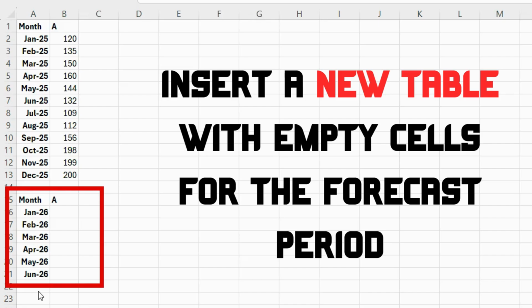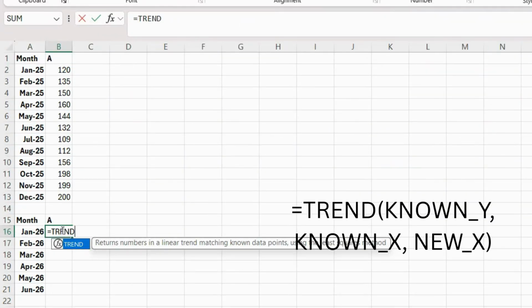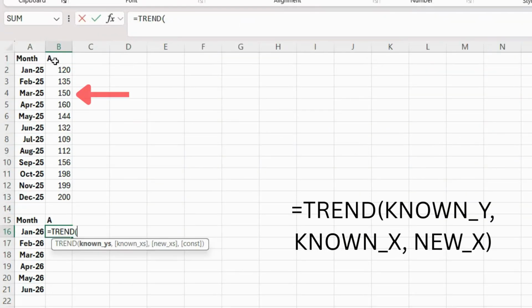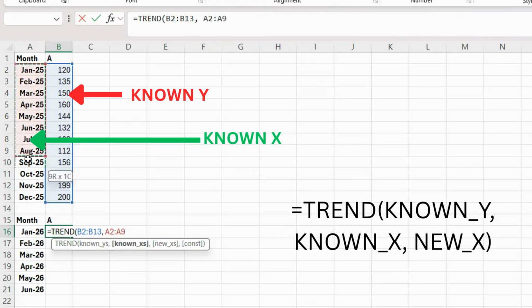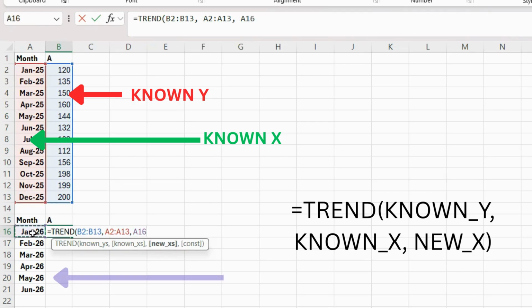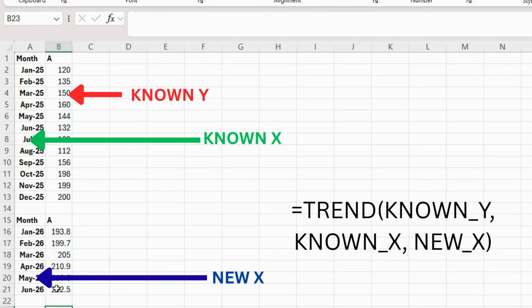To do this, start by creating a new table with empty cells, one for each month from January to June 2026. Now type the TREND formula. The known Ys are your 2025 sales, so select the whole column. The known Xs are the 12 months from 2025, for which you have sales data, so select the entire column containing the months. The new Xs are the 6 months for which you need the forecast, January to June 2026, so select the first column from the new table inserted.